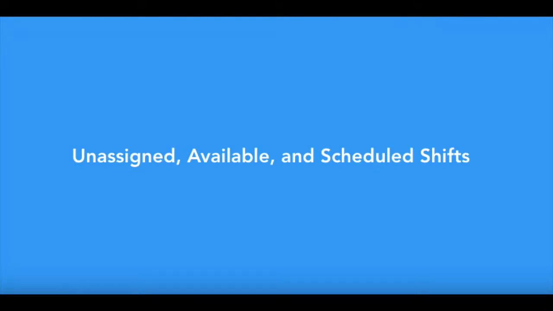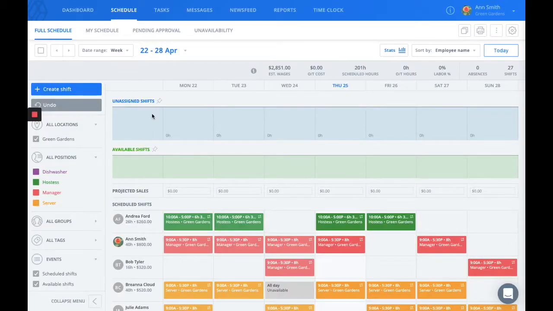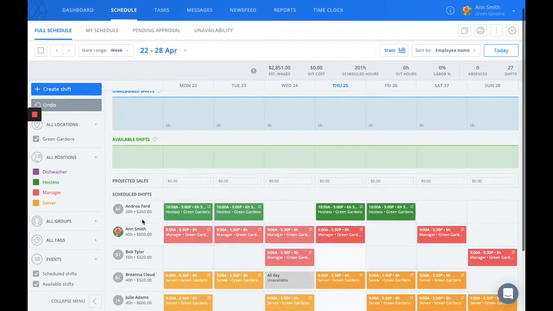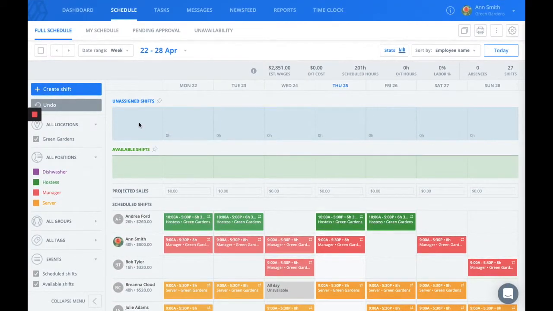At this point, I'm sure you've noticed the three distinct sections of the schedule. The blue unassigned shift section, the green available shift section, and your employee scheduled shifts. The unassigned shift section is not visible to your employees, even if the shifts are published. Because of this, the section can be used as a whiteboard, so to speak, for you and your managers.